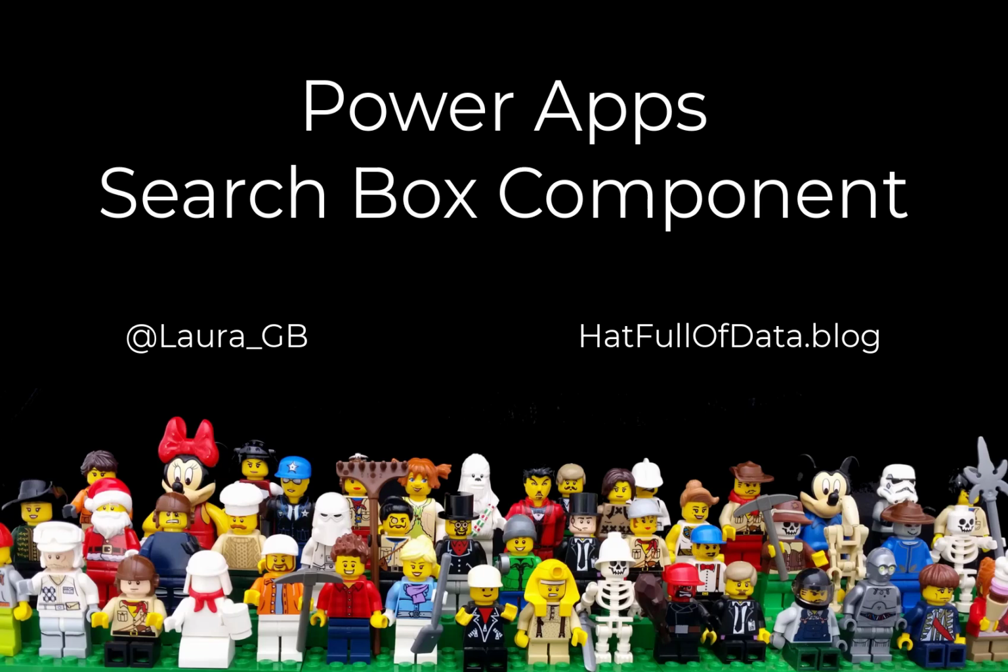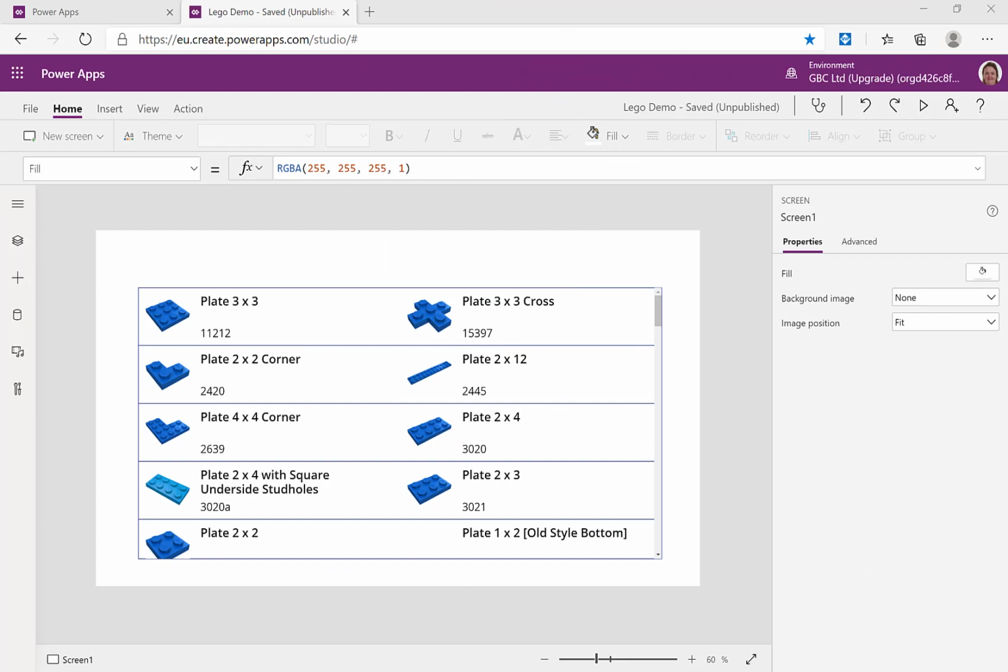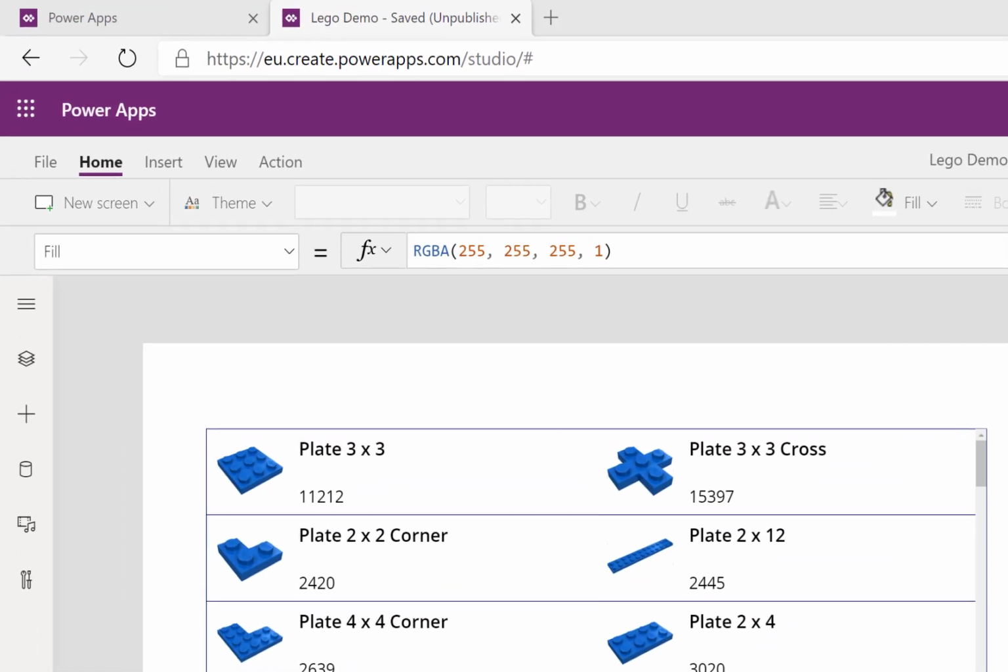This is Laura GB, and in this video we're going to build a Searchbox component. So here's the app that I want the Searchbox component for, and it's so that I can search for my Lego pieces. But after watching Shane Young's video, the link is down below, on component libraries, that's where I'm going to build this component so we can use it easily in multiple apps.